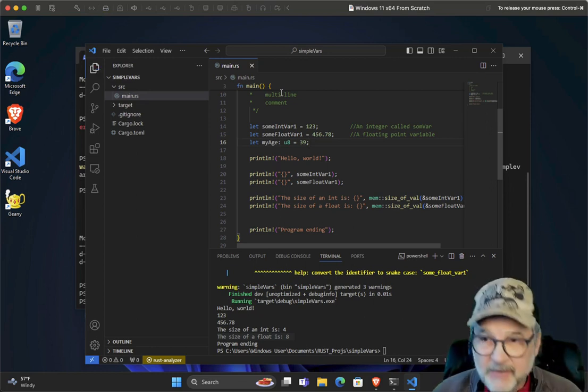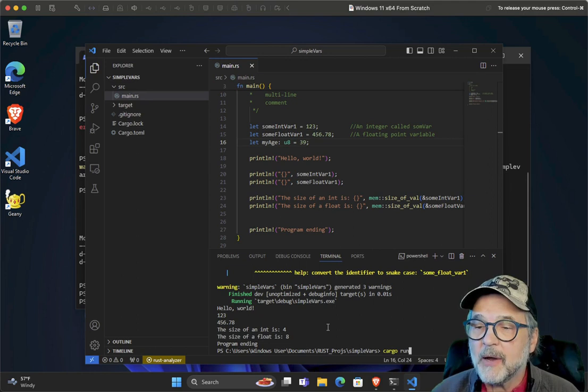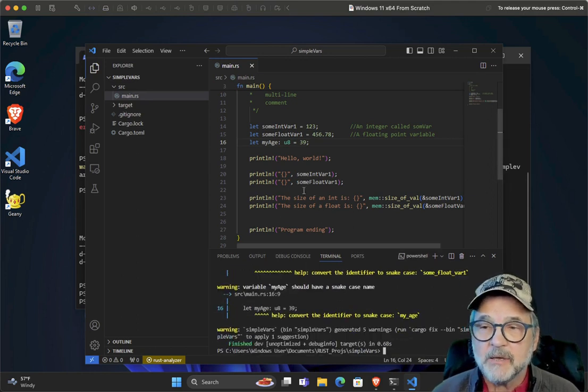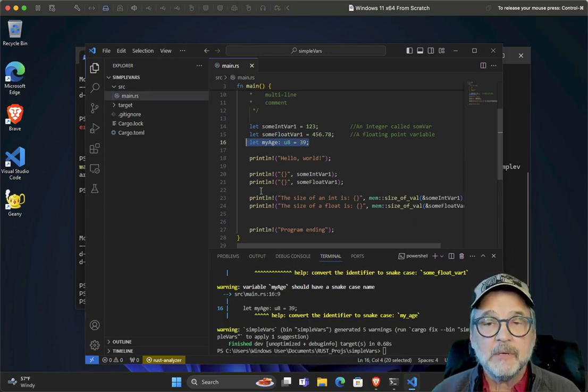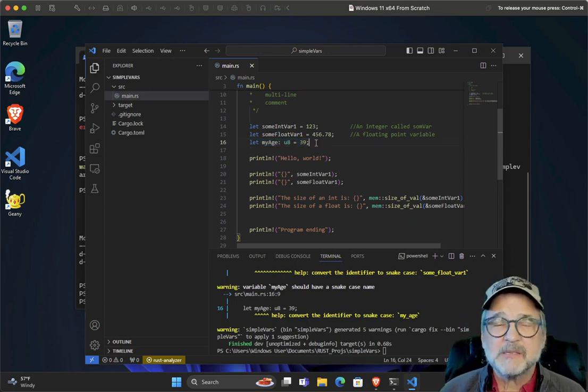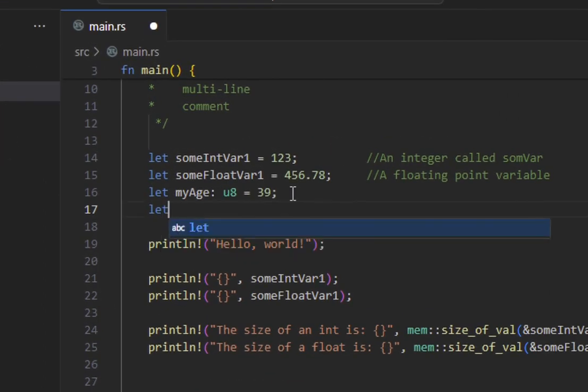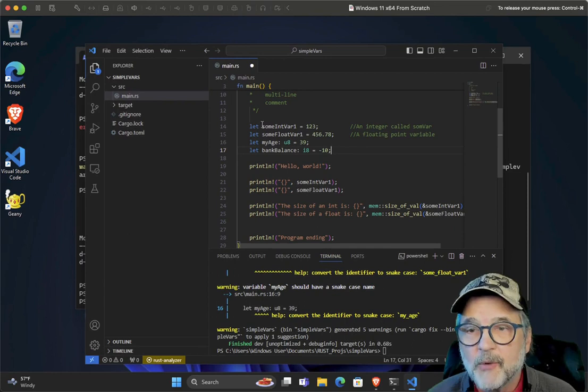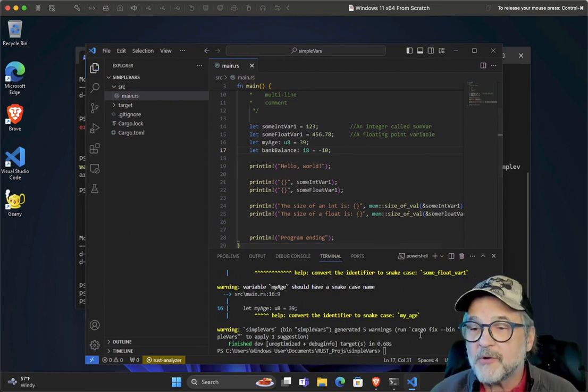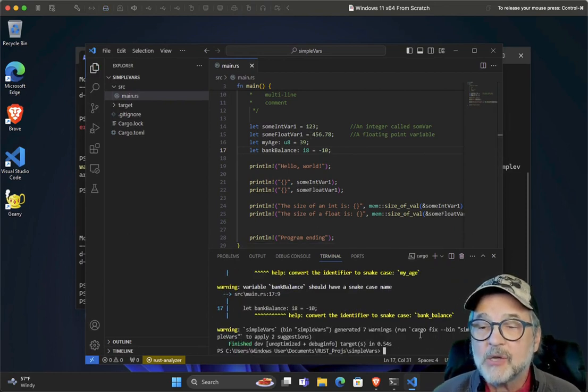So let me go ahead and save this and build it and make sure my syntax is correct, which it is. So this is an unsigned 8-bit integer. What if I wanted to make it signed? What would be a valid signed? Bank balance. I might say i8 equals minus $10. I screwed up with one of my checks, so I have an overdraft in my bank account. And so I can have something like that.